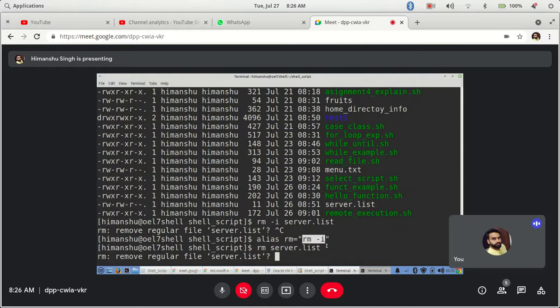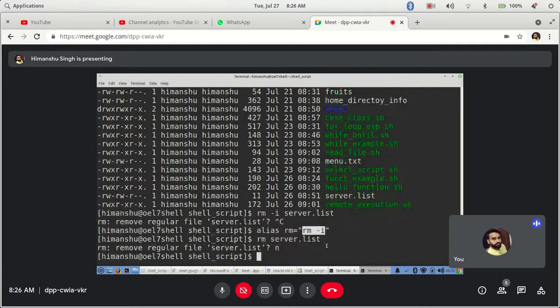The -i option is interactive. If you are deleting a file, it will first check whether that file should be deleted, and it will confirm with you whether you want to delete it or not. In case you say no, maybe you ran the rm command by mistake, you can press no and come out of it.